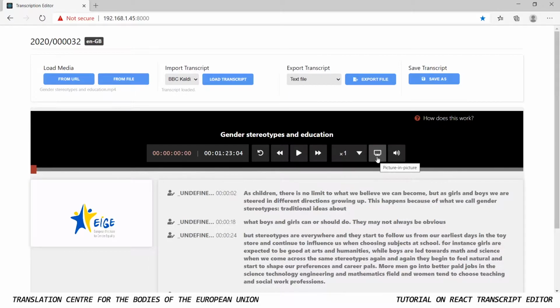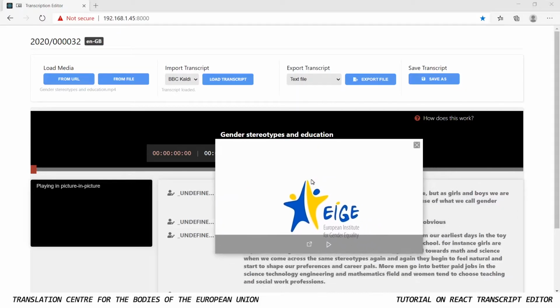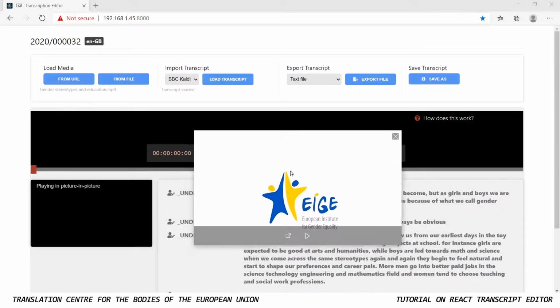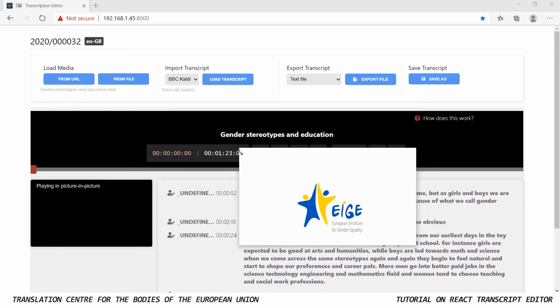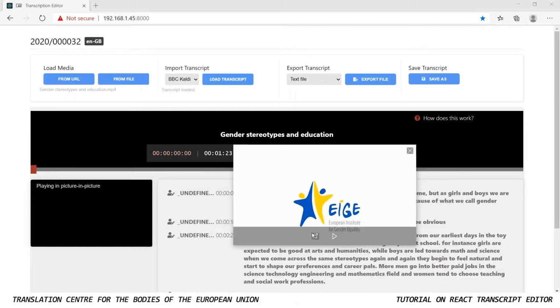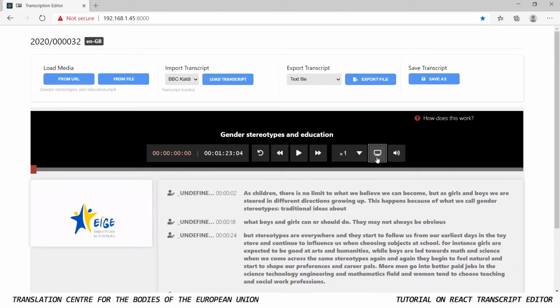If the loaded media file is a video, clicking this button will unpin the media player from the editor interface. The video is now displayed in a new window that you are able to move as you deem appropriate, and also expand its size. To go back to normal, you can either click on this button here or click on this button here. The last option available within the dashboard is this one, and you can use it to mute or unmute the media that you have uploaded.